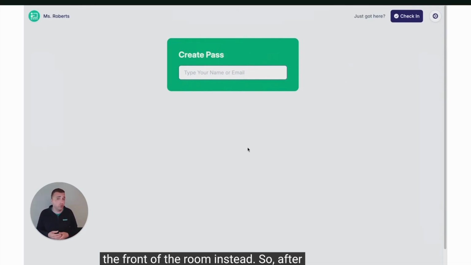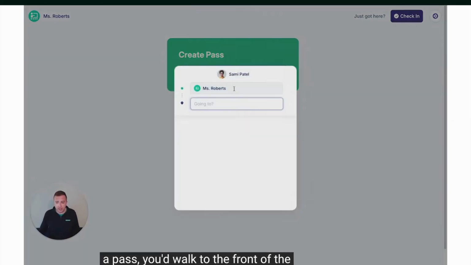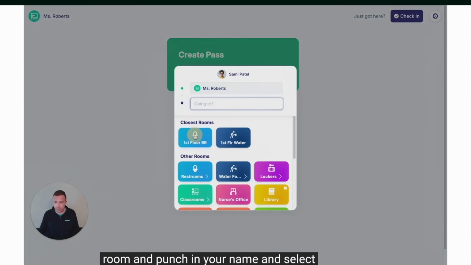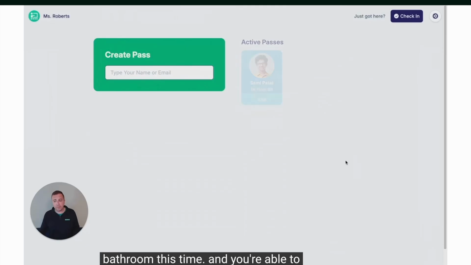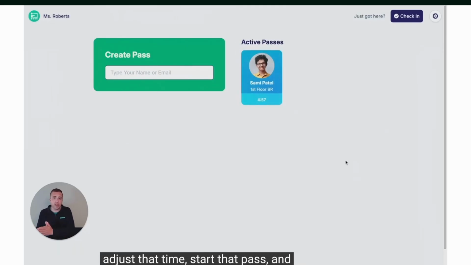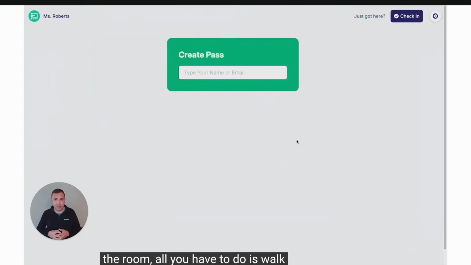So after you've secured permission by asking for a pass, you'd walk to the front of the room and punch in your name and select where you're going. Maybe it's the bathroom this time. And you're able to adjust that time, start that pass, and quietly leave the classroom and complete your pass. When you quietly return to the room, all you have to do is walk back to that kiosk and end your pass, and you'd be good to go.